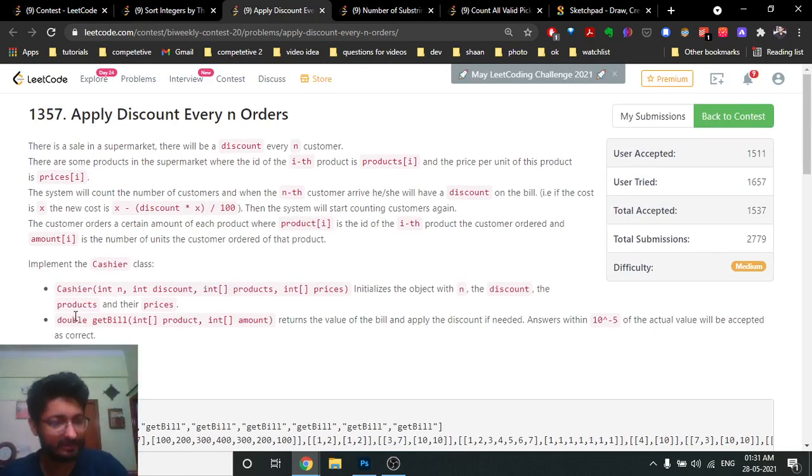Now for every person you have to prepare their bill. So you have to keep count of which person this is, whether it is the nth person or not. If it is the nth person, you have to subtract some discount from their bill. If they are not the nth person, just print out their bill value. Then for every person they give you what products they are buying, so the product ID and how much.